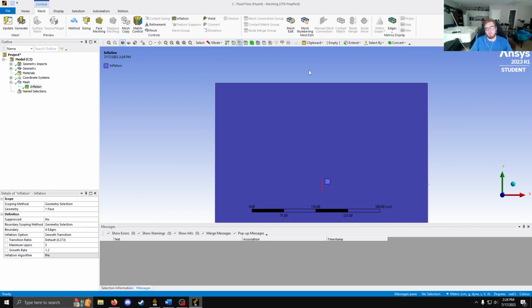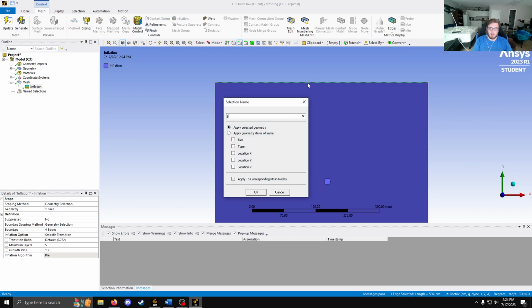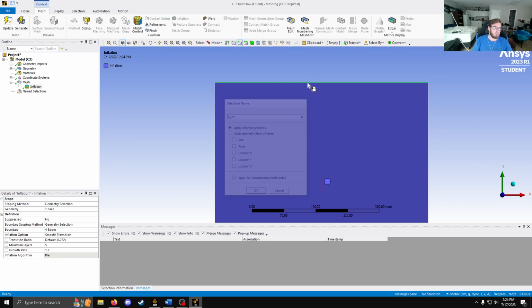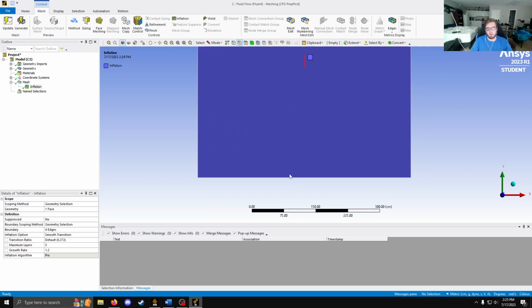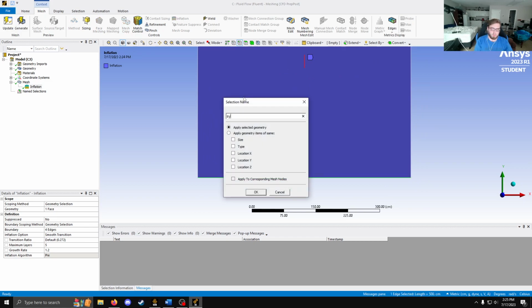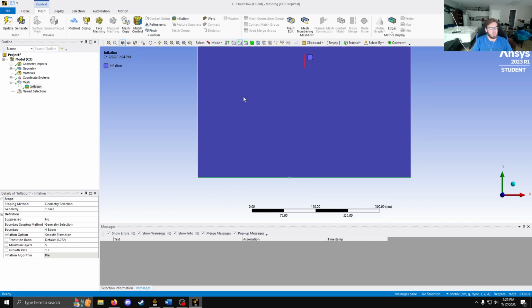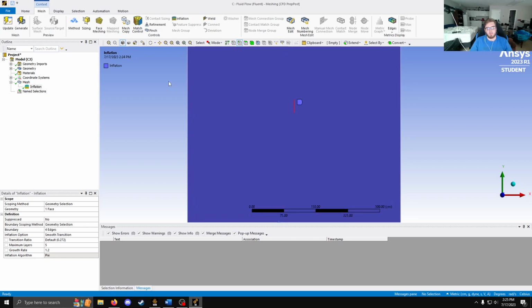And the top and bottom you're going to name SYM, because it's going to be symmetrical, and that way it doesn't think it's a wall when you go and do your flows there. So you've got that, you have your named sections.